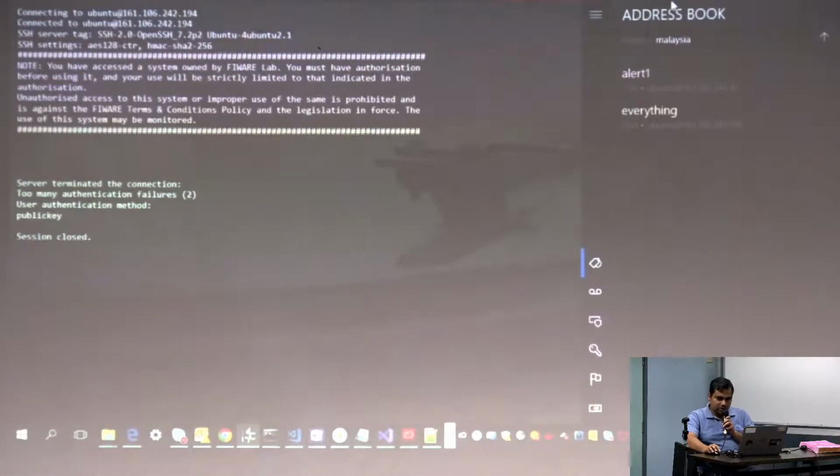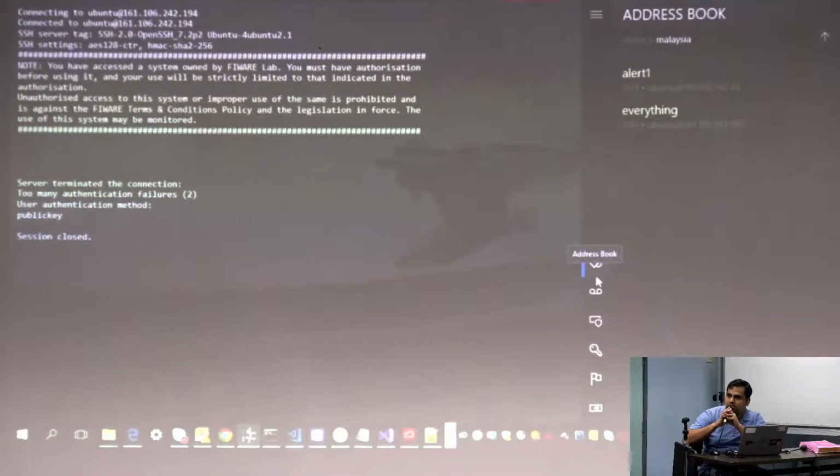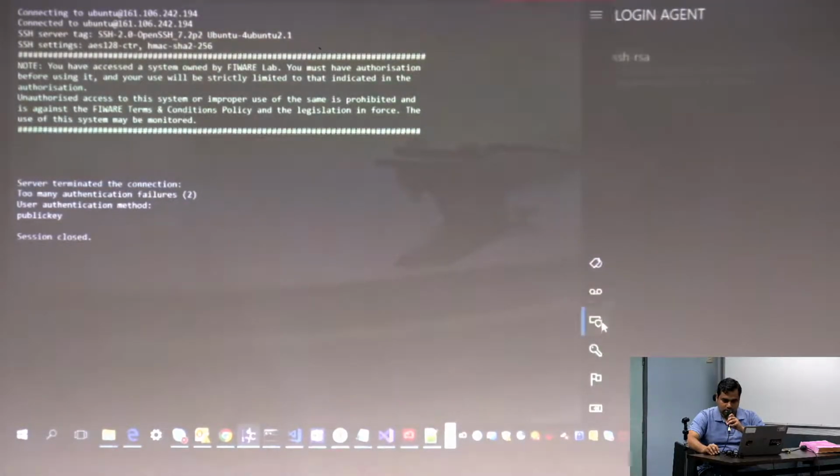So this is a different SSH client. This is not free. You could use Putty, I have told you how to use it. But for this demo, I'm using this client.